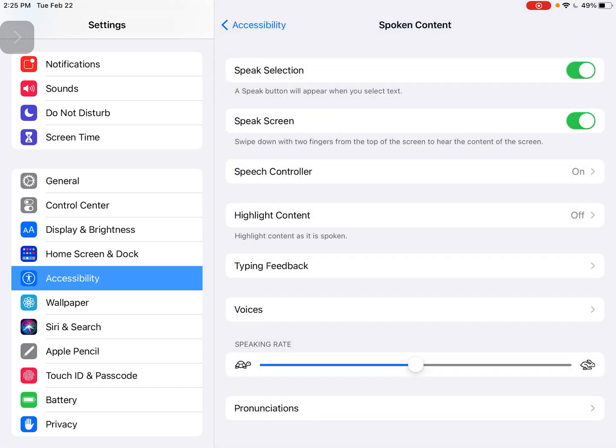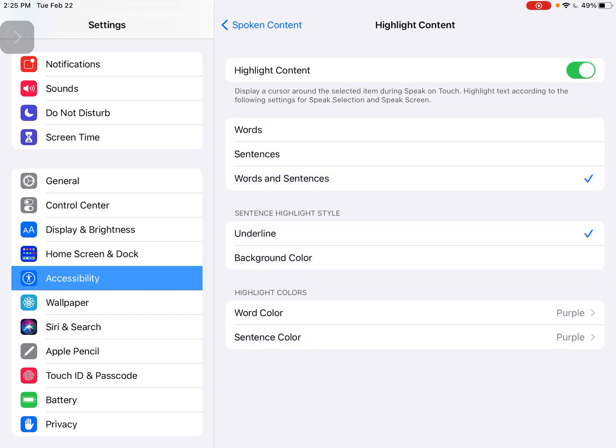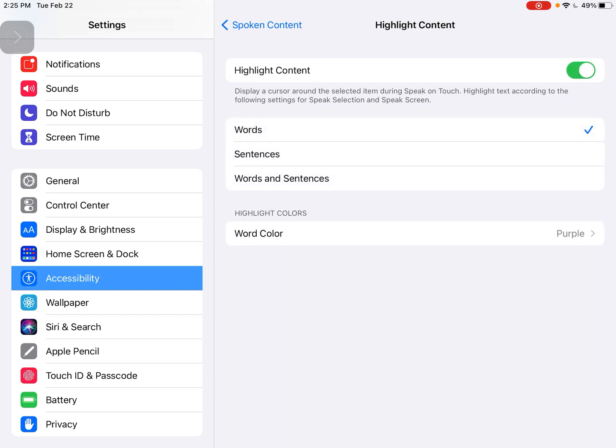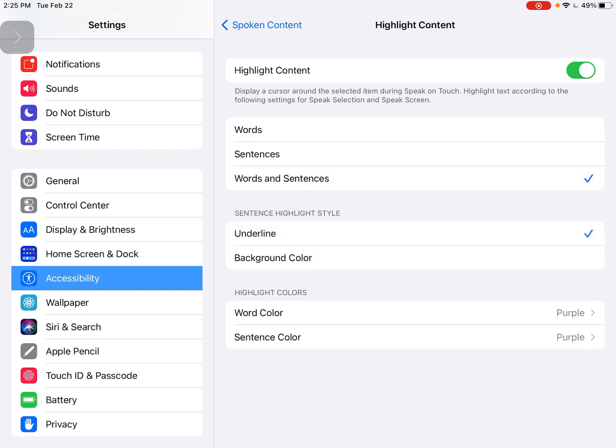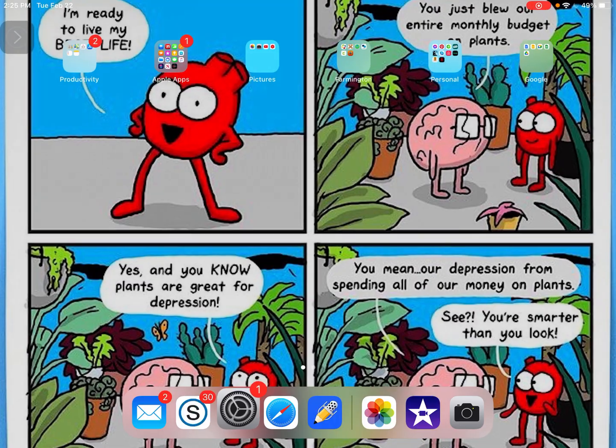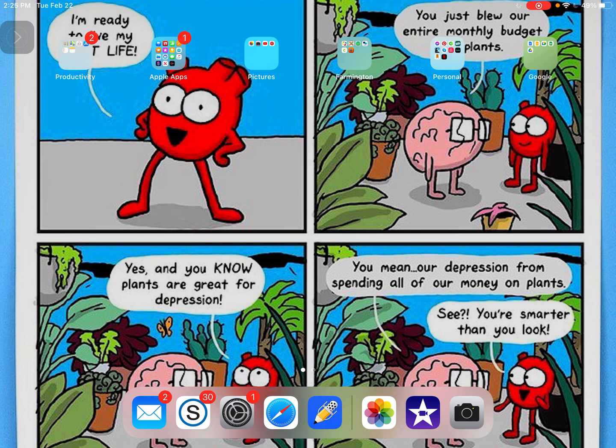And then I always like to make sure that the highlight content is also on. I like to do that based on words, or words and sentences. I changed my word color to purple, but you can have your student choose whichever color they'd like. Once you've enabled these, there are a lot of things that you can do using these.